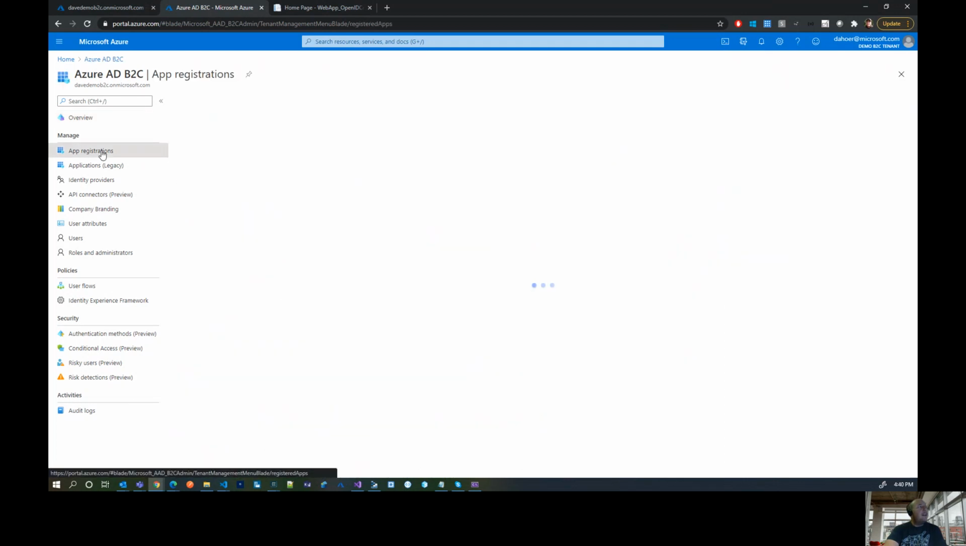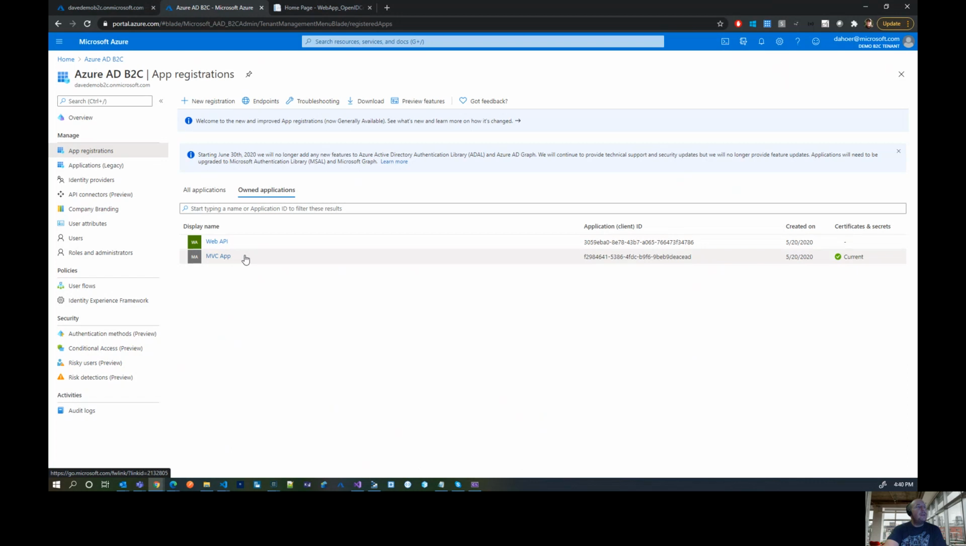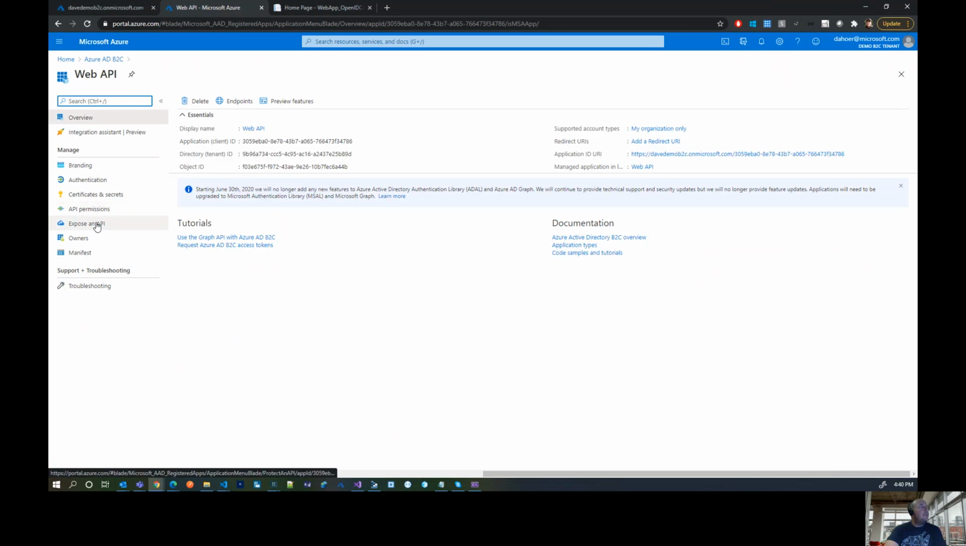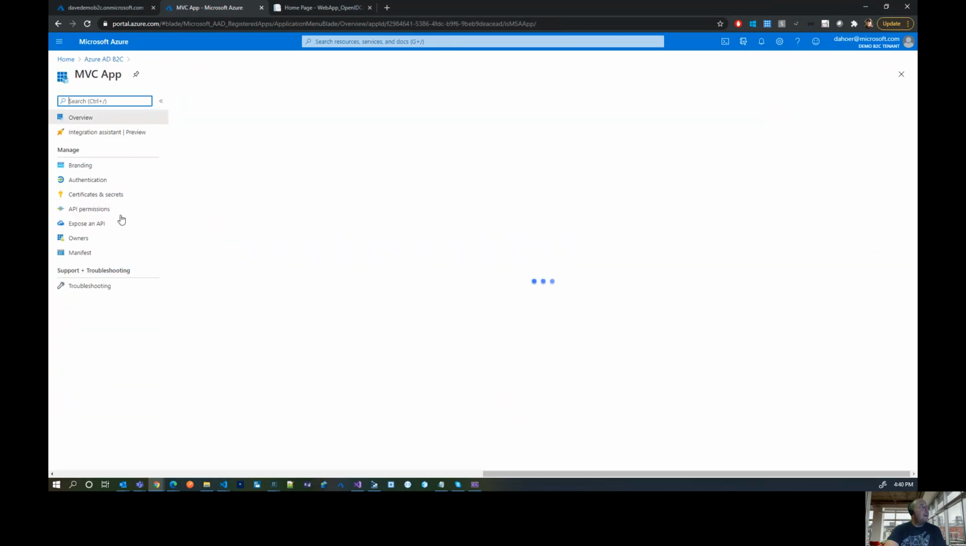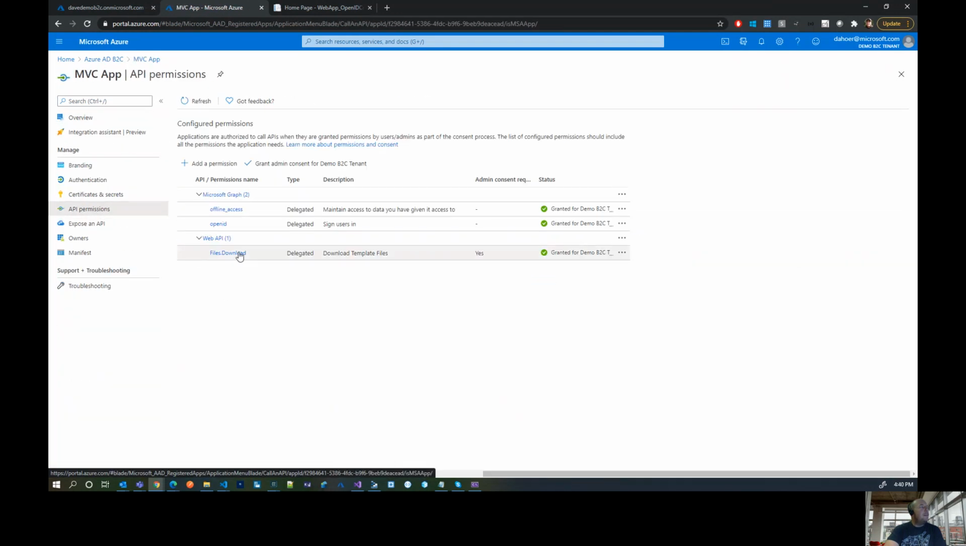So what I've done is I've gone ahead and created two app registrations because the demo application is an MVC application, and then also it's an MVC app that calls a web API for some to-do information. So I've created both of those app registrations. Nothing interesting there. The web API does expose a scope of files download, and my MVC app has permission to call that.